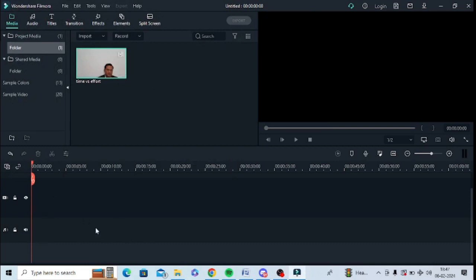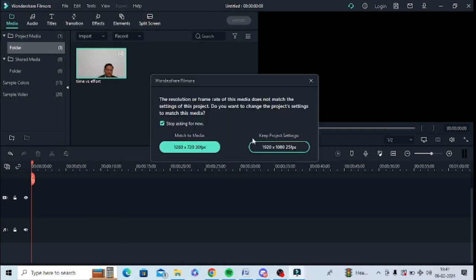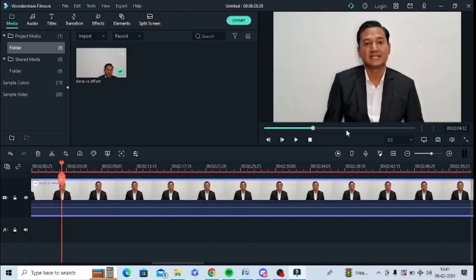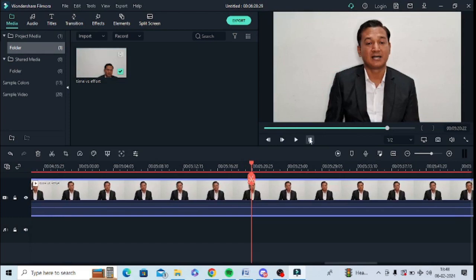This is the timeline. You just need to click on add to project, and you can select any of these ratios, keep the project settings or match to the media. You can select any one of them according to your needs. I am selecting this one. So this is the video which I will edit here now.